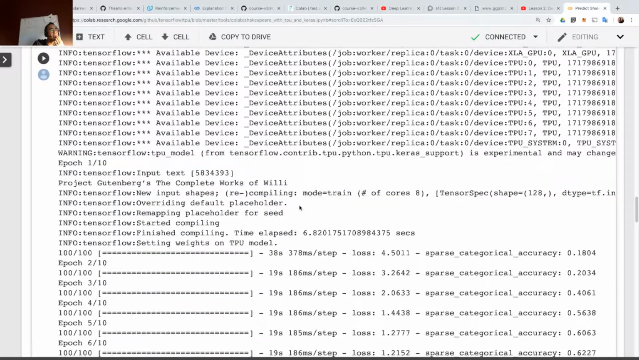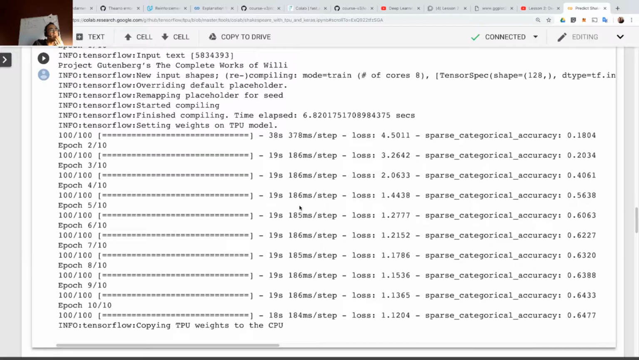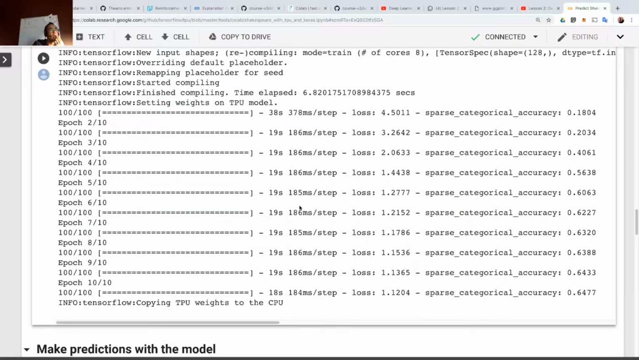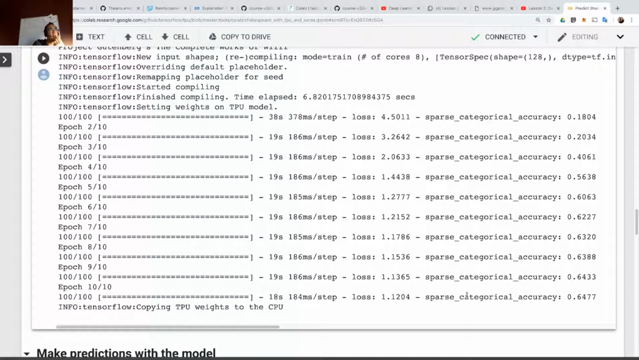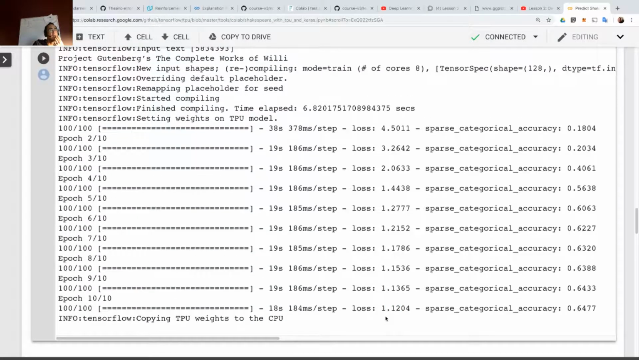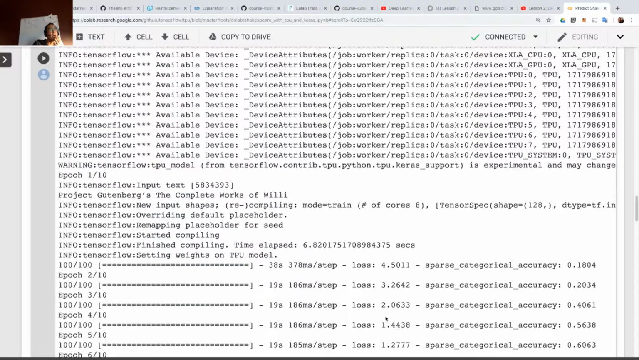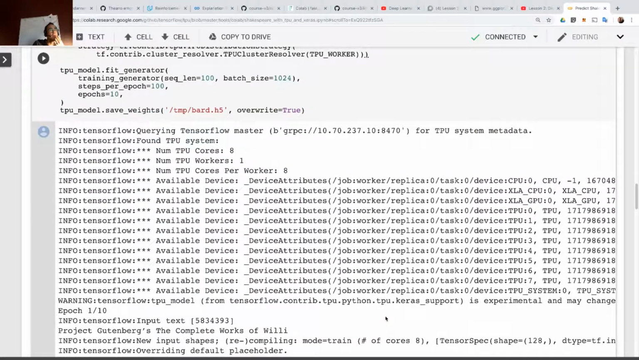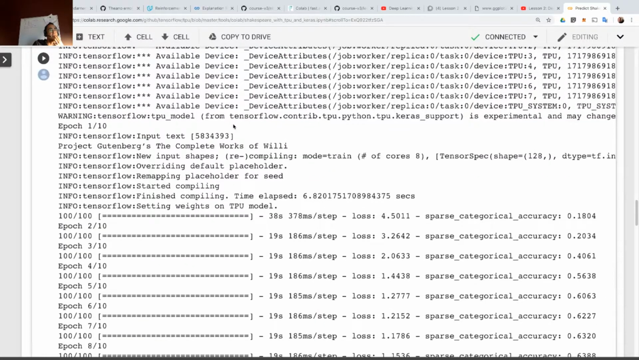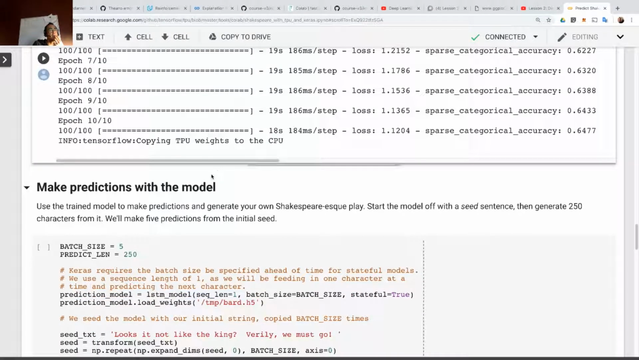Okay, let's see if it's done. I think it's done. It seems to be only 64%, 65% accuracy with a loss of 1.1. So it's not really high. I don't know. It's already saving all the weights into a .h5 file. Okay, make predictions with the model.